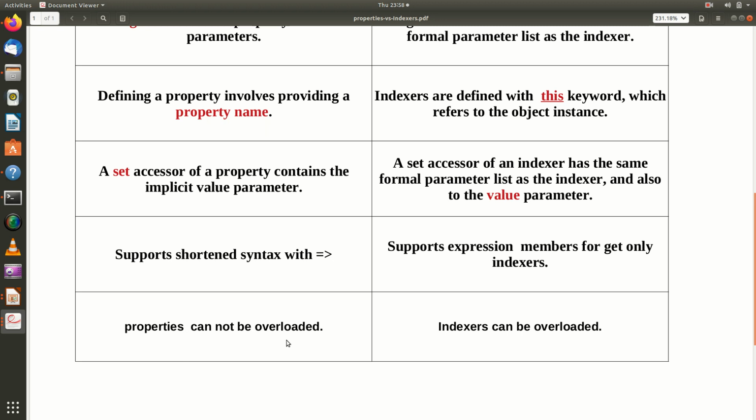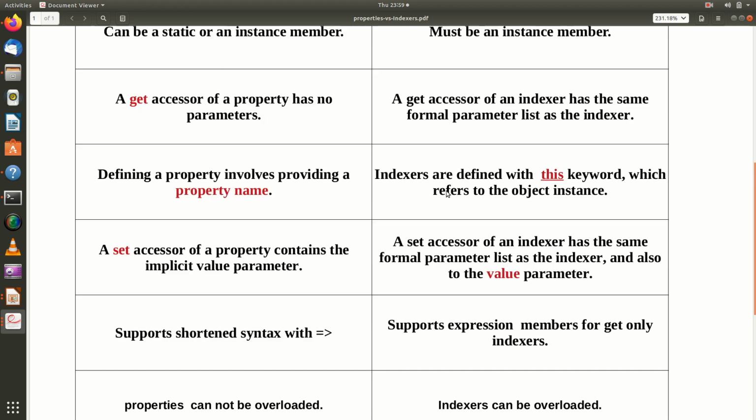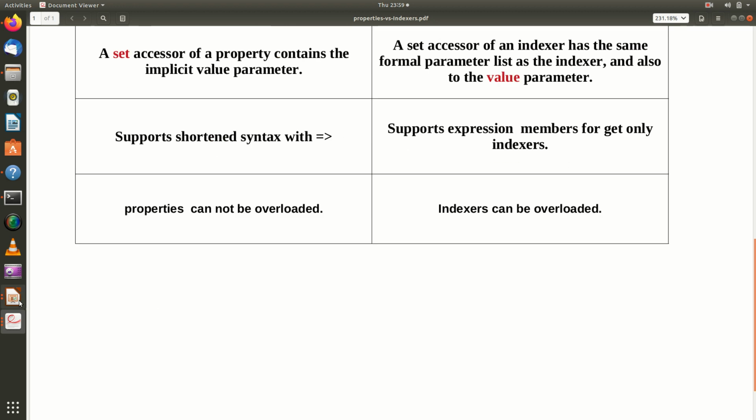And your properties cannot be overloaded, but indexes can be overloaded. So for the same index I can have one dimensional index, and you can define two dimensional index also using the this keyword. So these are the differences we can find with properties and indexer. So with that we are completing the indexer concept. So in our previous videos, the two important concepts of C# programming, properties and indexes, we have discussed with suitable examples.